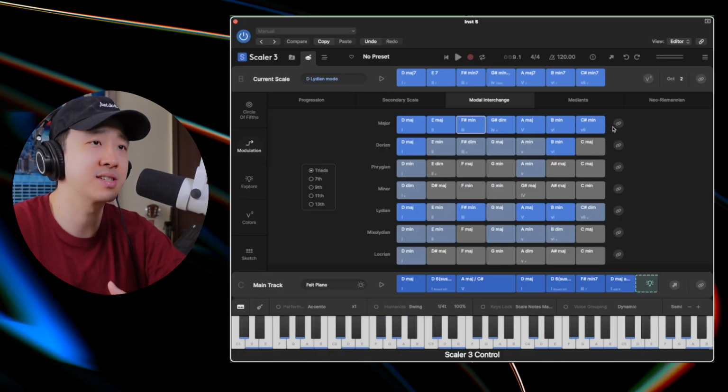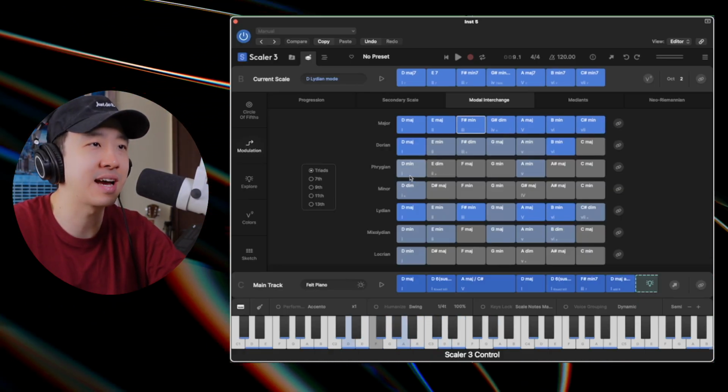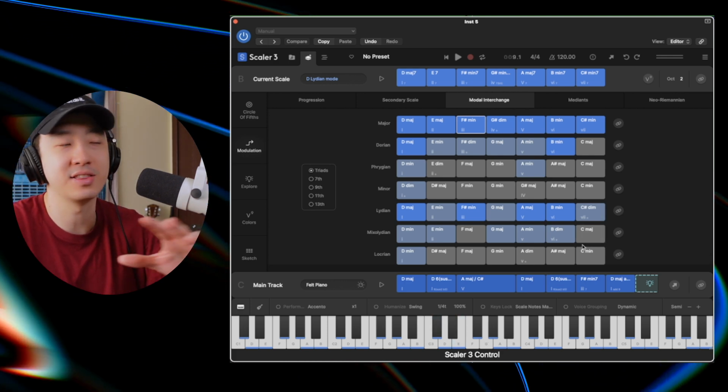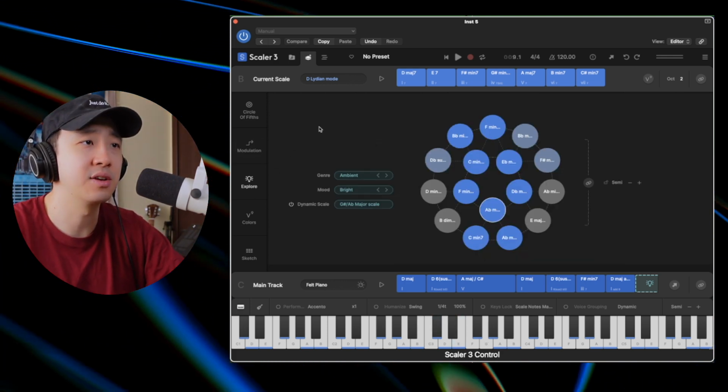The dark blue are part of the scale, while the lighter blue are kind of leaving it. The gray is just like, these chords aren't really similar at all. And you can do the same thing here.